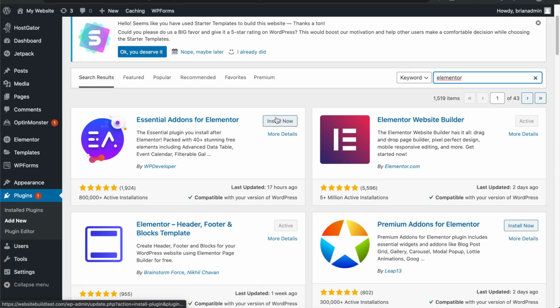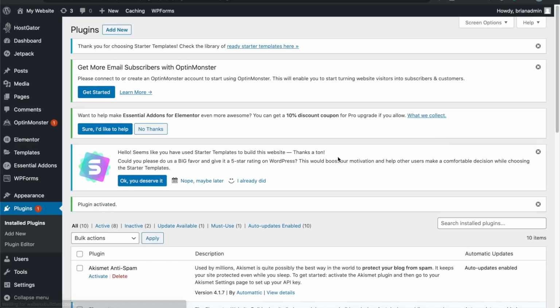So I'll do it here for this one. We have the essential add-ons for Elementor. So let's just go ahead and click on this install now. And it says it's installed, and once there, we can click on activate, and then it'll essentially activate. So in case your theme or website does not have that option, then you just have to do that step.